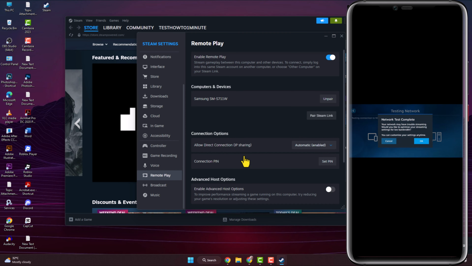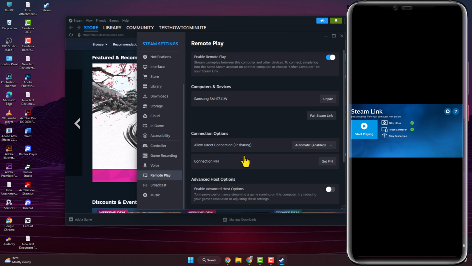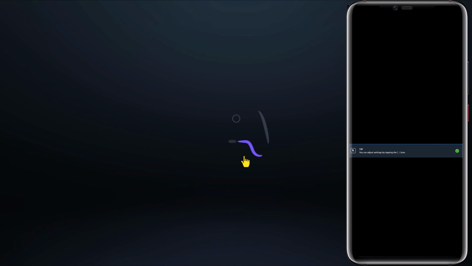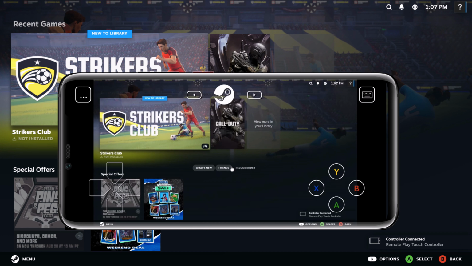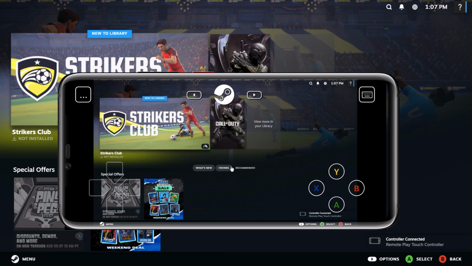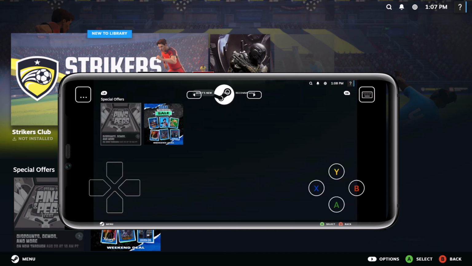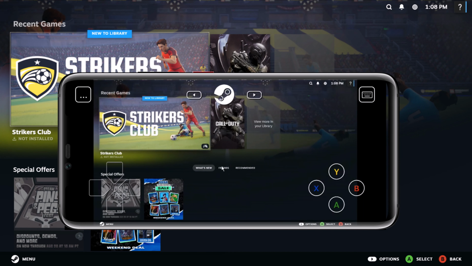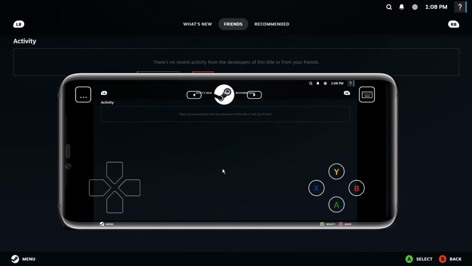Once network test complete, tap on OK, and now just tap on start playing. And that's it. As you can see, my Steam successfully connected with PC. Now here you can actually scroll down and find out the game that you want to play, or you can choose it from your PC.